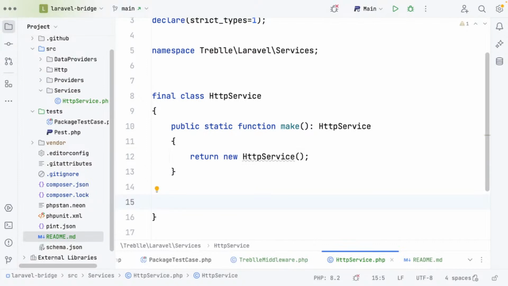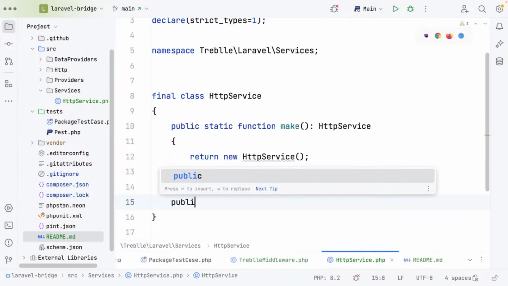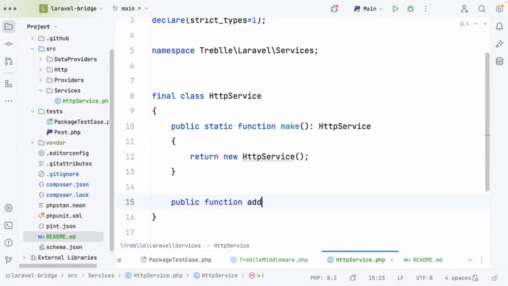So what else did I have in the README? I want to be able to add things and send. So public function add.